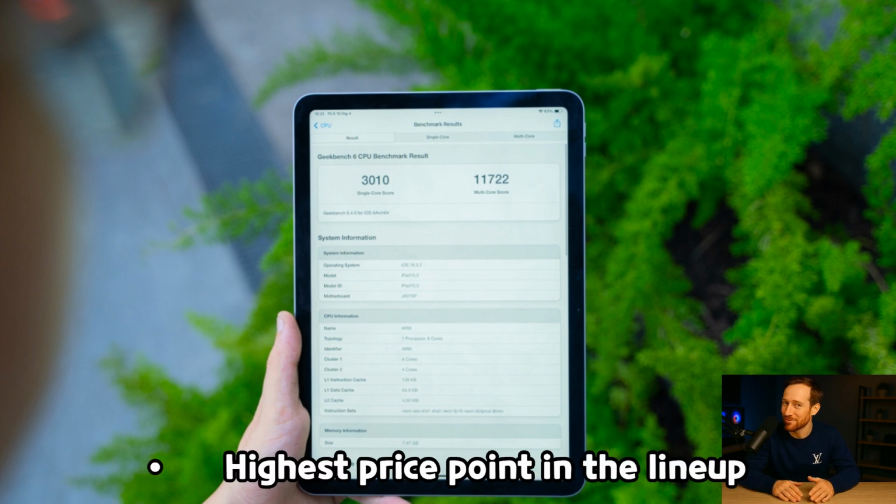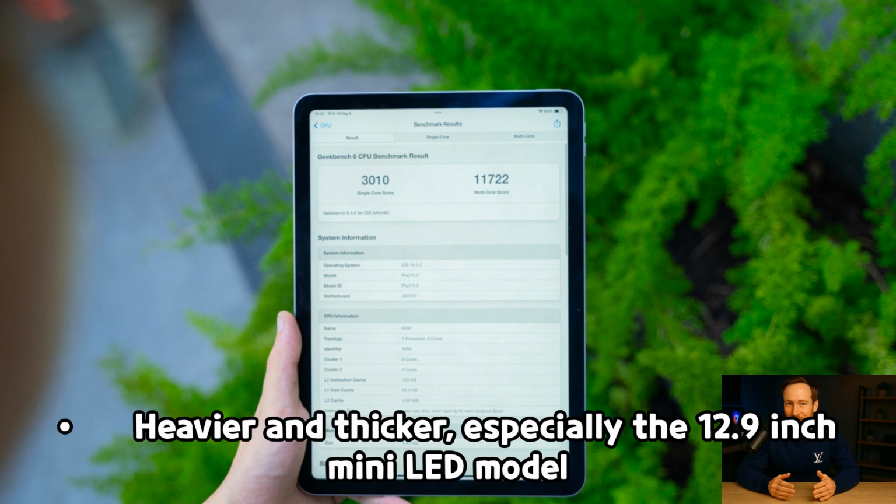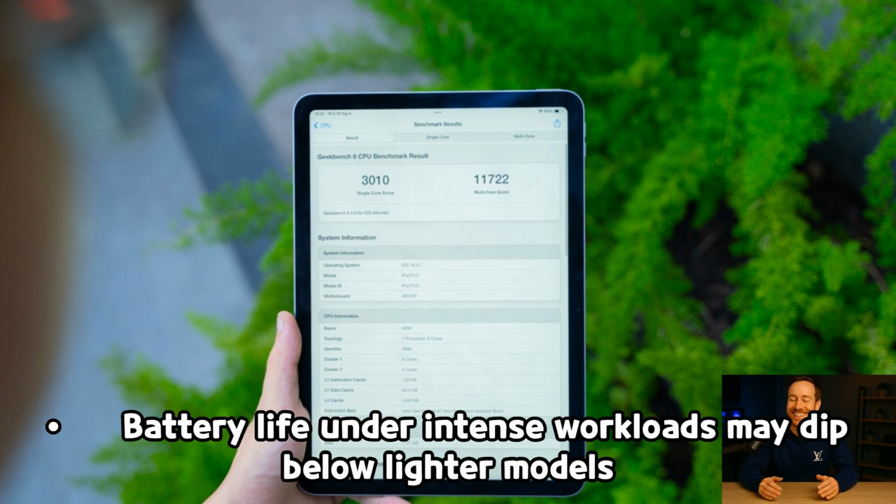Limitations: highest price point in the lineup. Heavier and thicker, especially the 12.9-inch mini-LED model. Battery life under intense workloads may dip below lighter models.